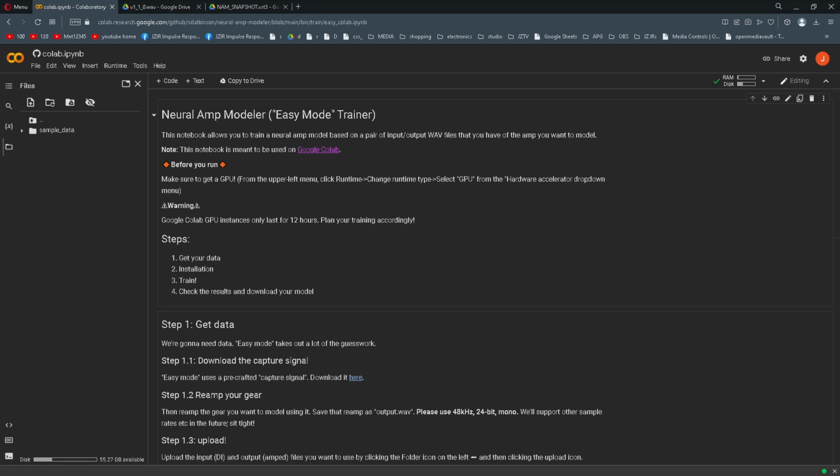You might have seen this with like Tonex or Guitar ML is another variation of this. Steve's built one himself. This is a little bit different than the others, but he's just done recently an easy mode trainer. This is what we're going to go over today. This doesn't require any technical know-how. Just follow the steps and you'll be good to go.